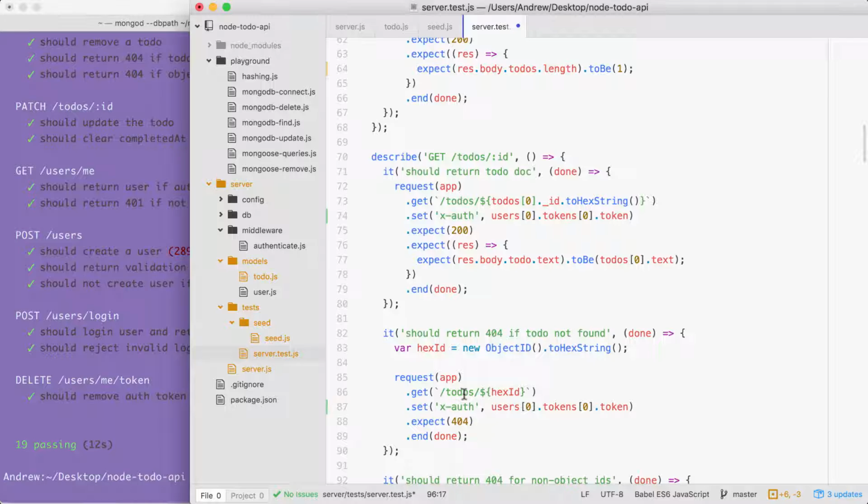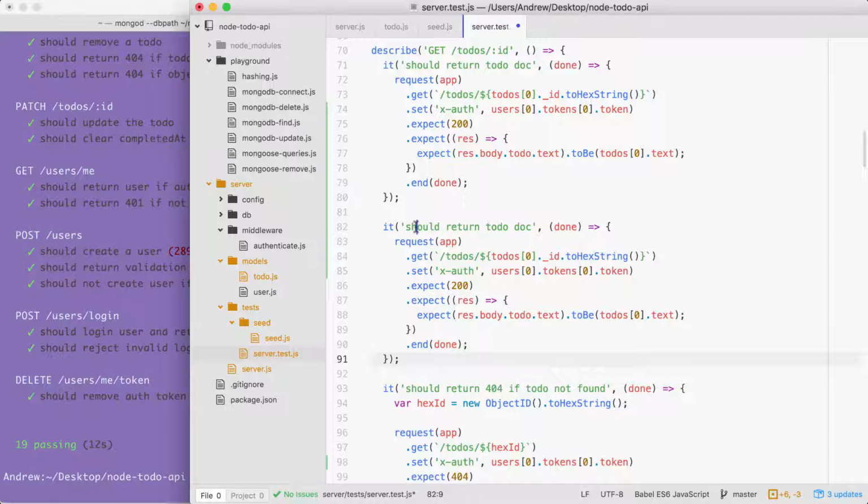Now, there is one more test case I want to add. I want to verify that if I'm logged in as user 1, I can't fetch a to-do owned by user 2. I'm going to go ahead and copy our first test and paste it down below. Instead of it should return a to-do doc, I'm going to say it should not return a to-do doc created by other user. This time around, we're going to try to fetch the second to-do item. We're going to provide the second to-do item's ID, but we're still going to authenticate as the first user, which should cause a problem, and we should get a 404 back. We can remove our custom expect call right here. We're not going to get any body data back.